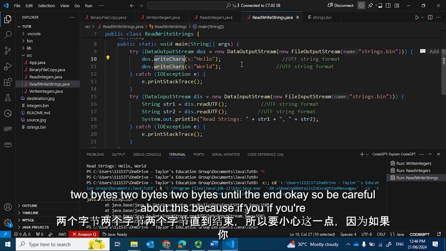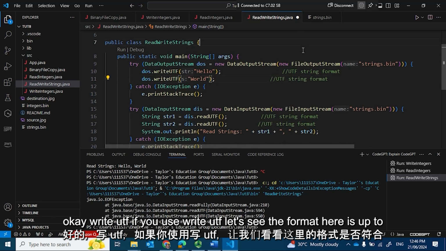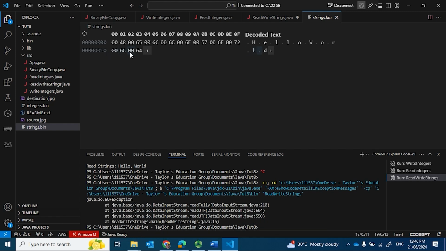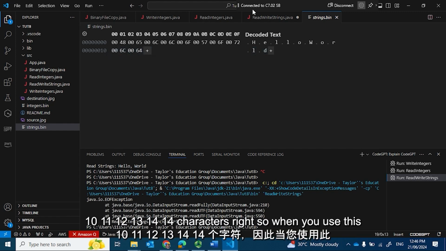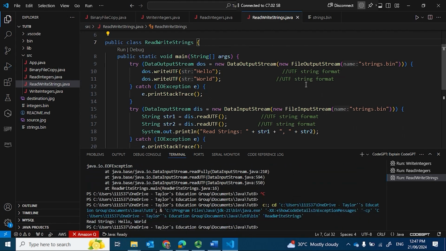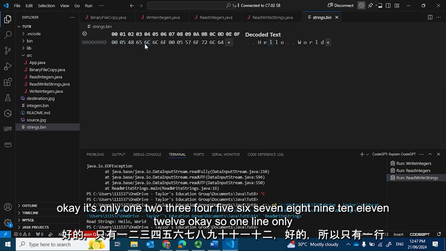Be careful about this, because if you compare this with write UTF, write UTF will do something extra. If you use write UTF, the format here is up to 10, 11, 12, 13, 14 characters. When you use this, it's only 1, 2, 3, 4, 5, 6, 7, 8, 9, 10, 11, 12. So one line only.